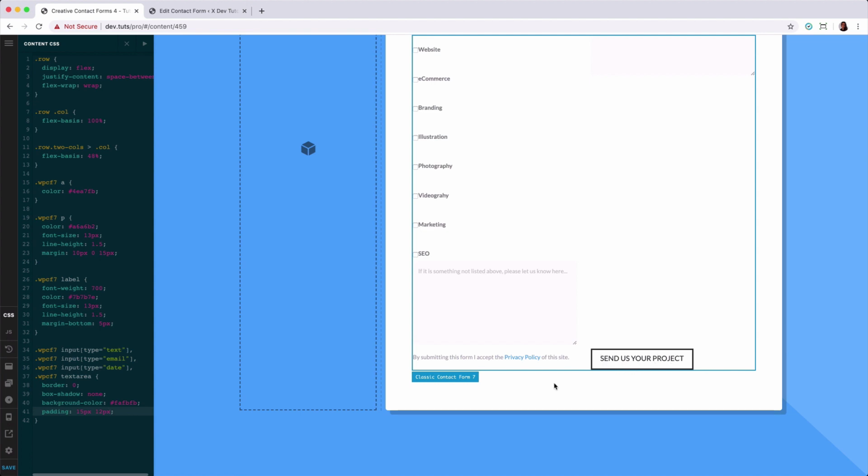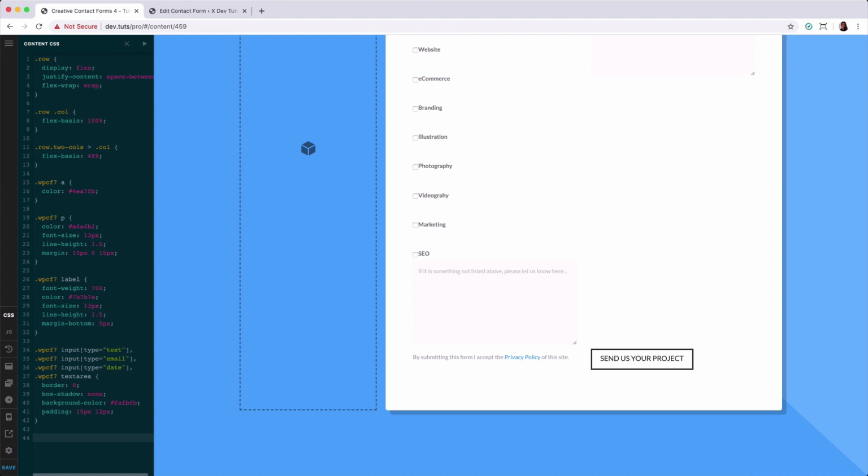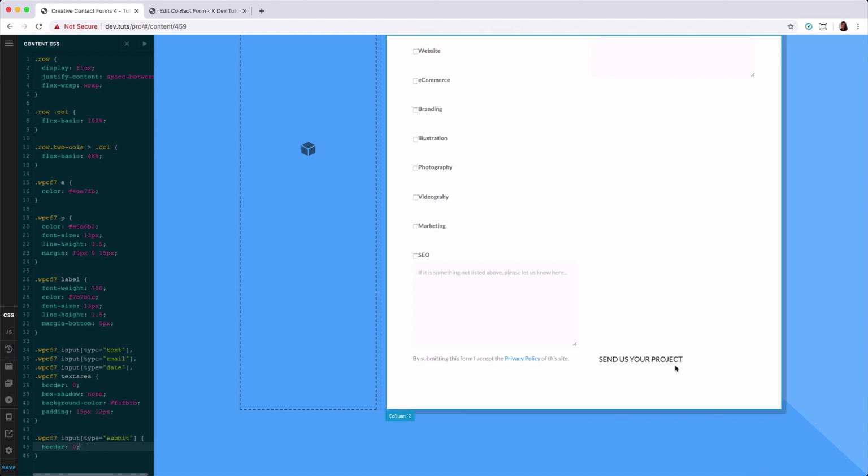Submit button. So to target that, that is WPCF7 input, and the type is submit. Then let's remove the border and set it to 0. That is supposed to be WPCF7. And we want to align it to the right.